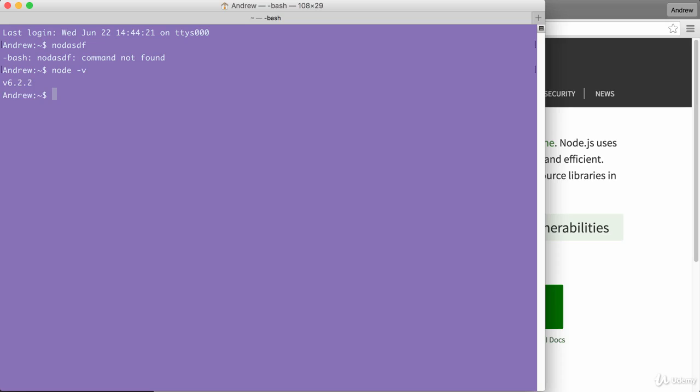In our case though, running node with the v flag should result in a number. In our case, it's version 6.2.2. Once again, make sure that you have a v6 version of Node installed, otherwise a lot of the videos throughout the course just aren't going to work. If you do have Node installed and you're seeing something like what I see here, then you are done.